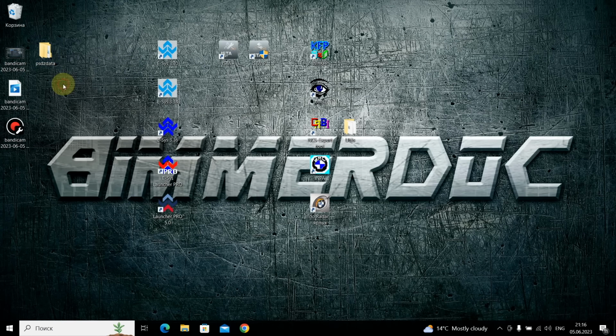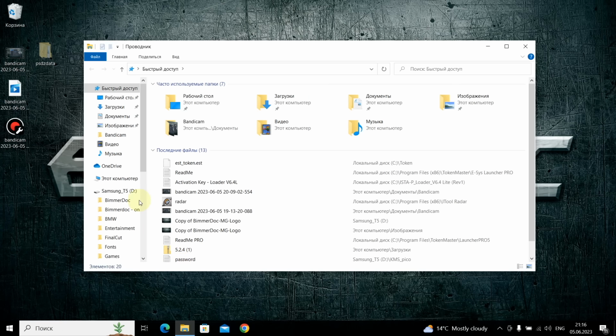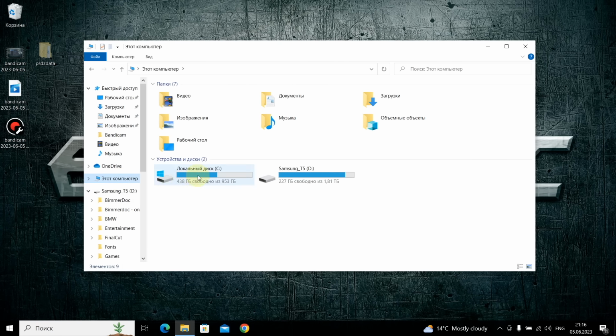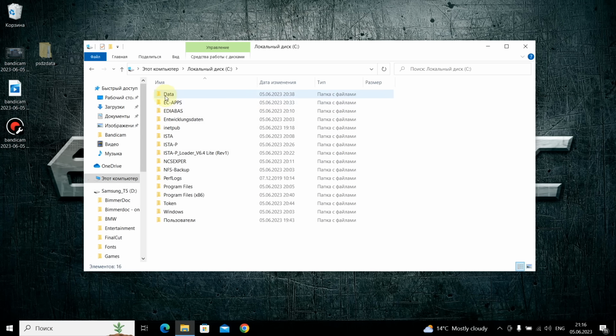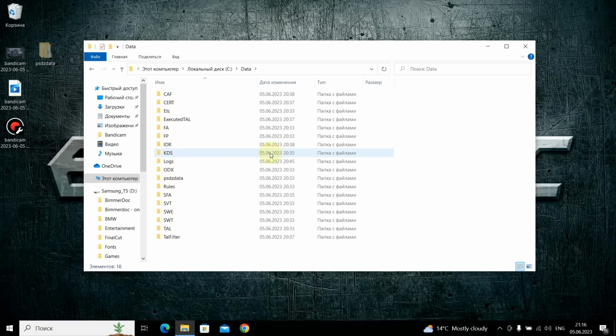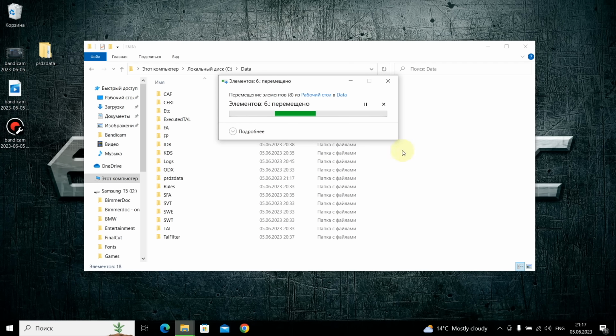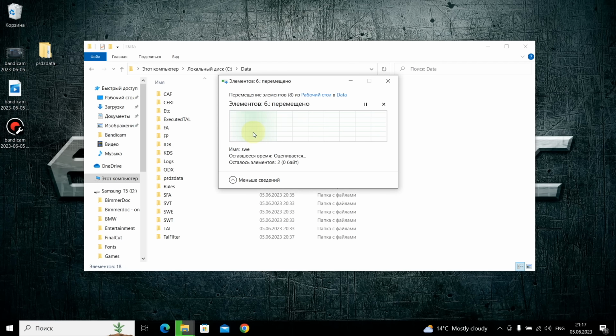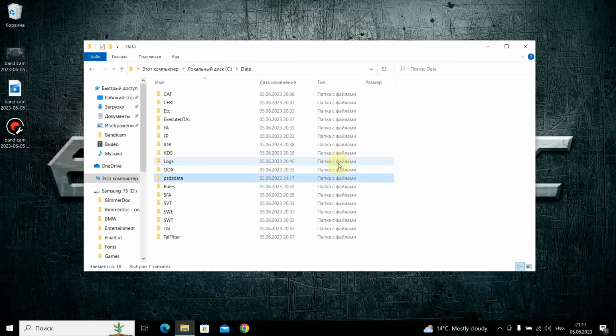I always recommend you to cut those, not to copy, because cutting will be way faster than just copying. And cut those to the right place. The right place will be drive C, data folder, and over here you can already see the psdzdata folder. Just place them into the same directory. Cutting and pasting those will not take a lot of time, so it's kind of a quick process. Just wait for it. And as you can see, it's finished.